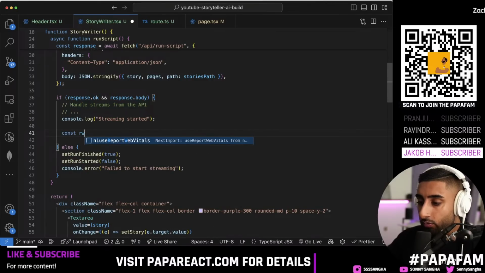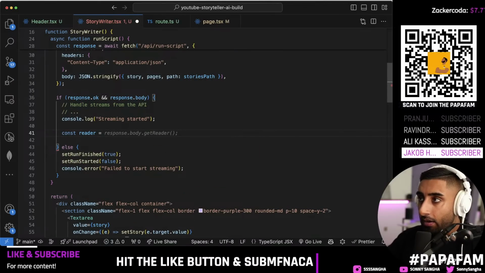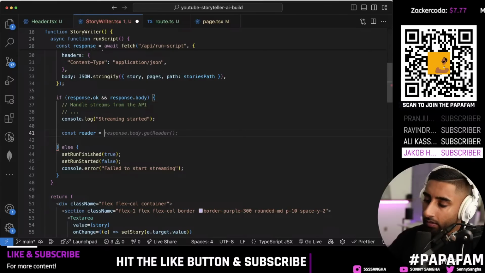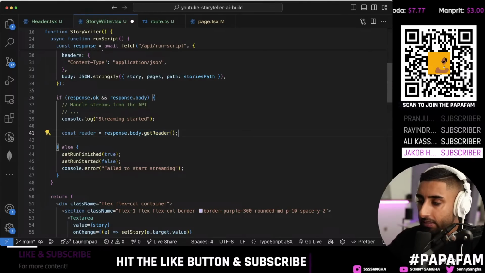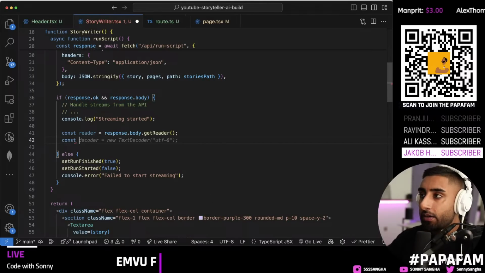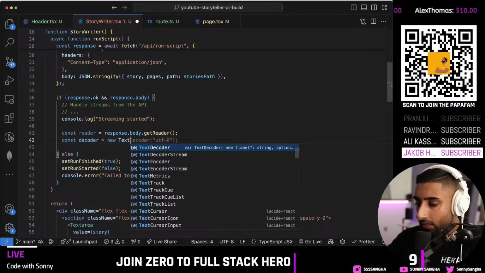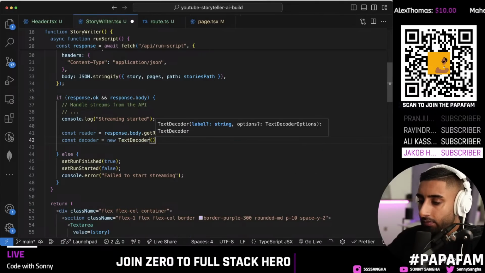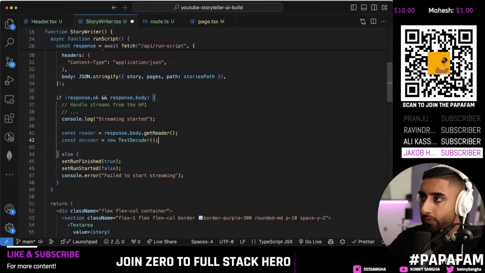I'm gonna say const reader, right? So obviously when we get that response flowing in, the body actually has a reader attached to it. So we're going to say get reader from the body. And then we need to basically decode it, right? We need to go ahead and decode the contents of the reader. So we need to say equals new text decoder, right? And don't worry if this is going a bit intense right now. I'm making it simple for you, right? So we've got the decoder.